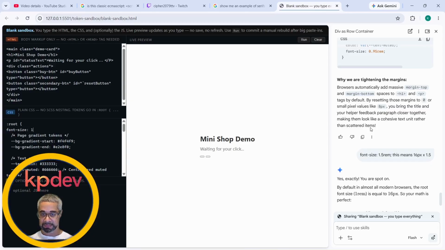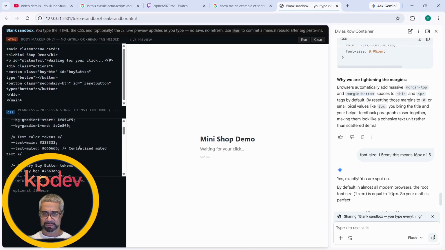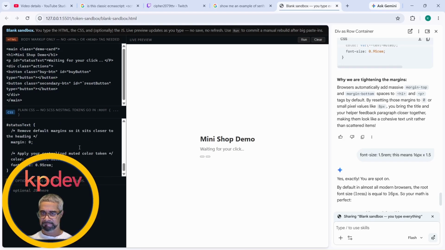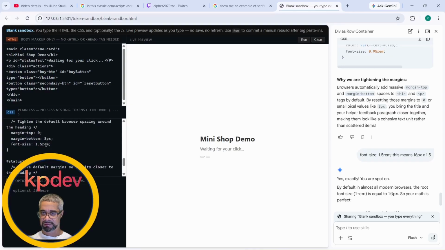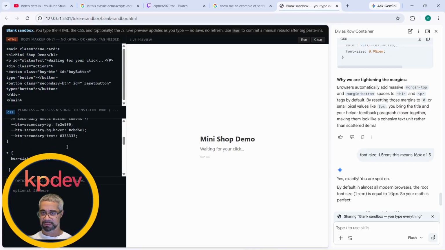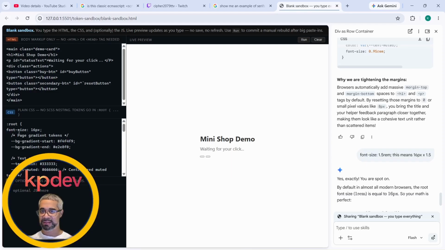Let's say 16 pixels, right? It should make it bigger now. Did it? Am I writing the rule? Oh, I didn't write it. Yeah, that should be correct though.